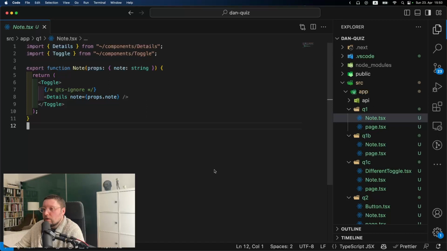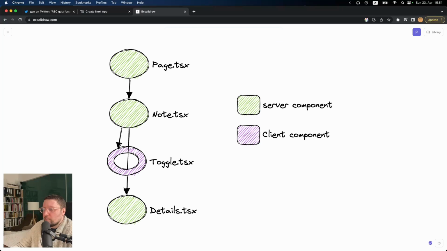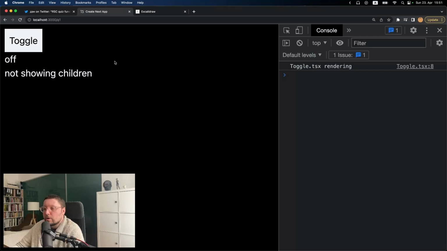And so what's going on here is that in terms of how the components are composed, it kind of makes sense to look at Details not as a child of Toggle, but as a child of Note. So Note is a child of Page, and then Toggle is a child of Note. But for Details, we're kind of going through Toggle. And this is why the entire server tree can render at once. But this still doesn't answer one more question, which is that if we're waiting to render all the server components, why can we see this stuff already? And the answer to this is that the server components are basically being streamed in.